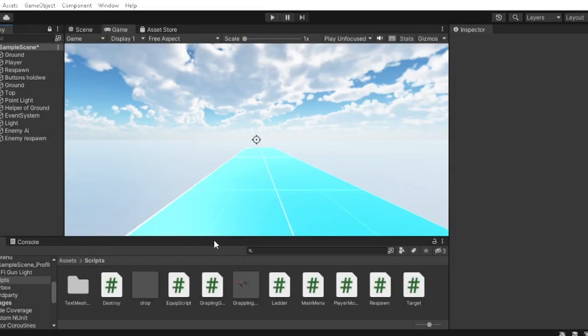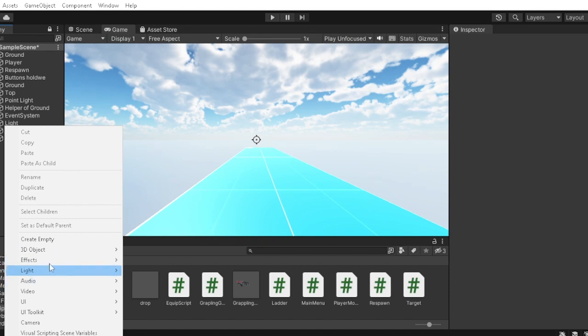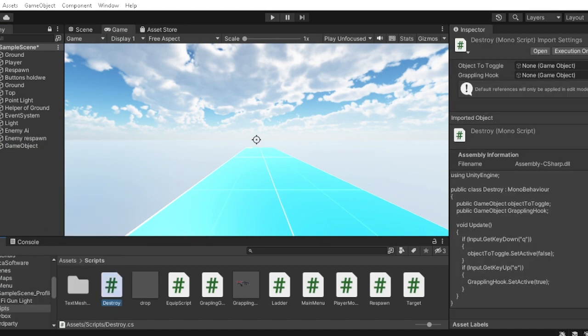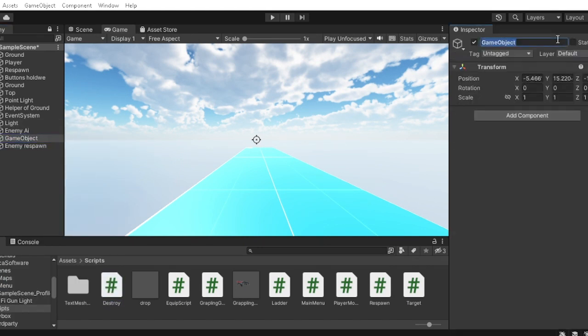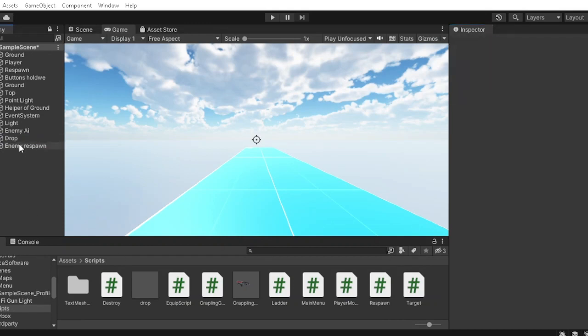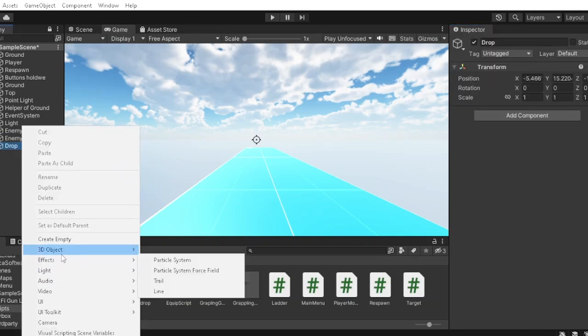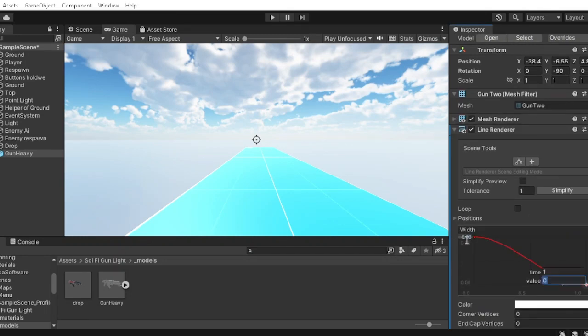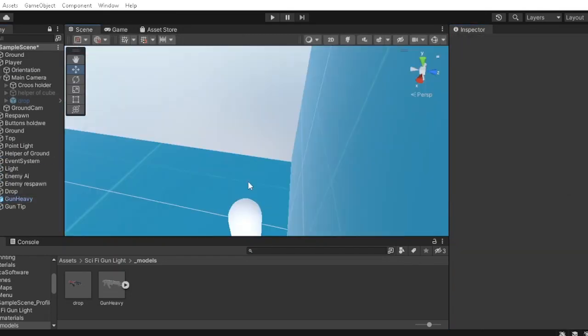In Unity we also have to set up some things. First, create an empty game object and name it drop. Then make the grappling hook. You can watch the process of creating a grappling hook on my channel.